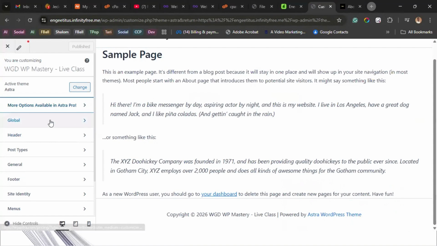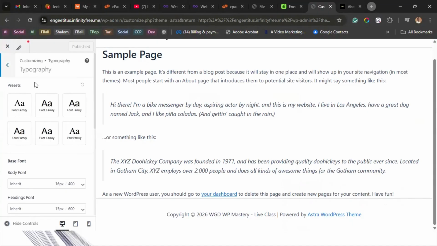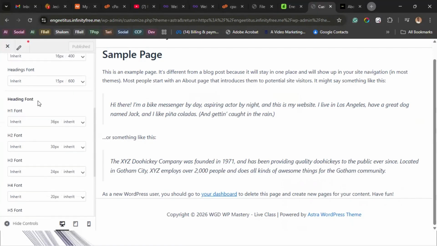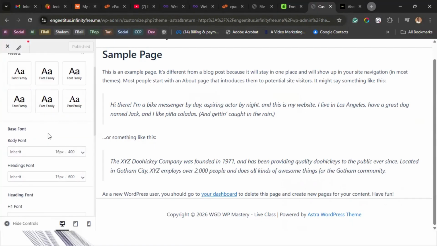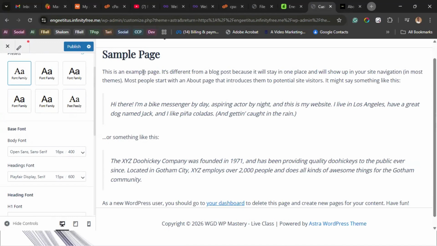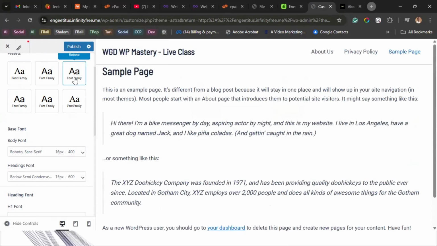So let's look at this. Global settings. The global settings that you can use are typography. You can change your font. You can change the size of everything, your H1, H2, H3, your body, headings. So if we change anything here, let's say the body font, I can choose a font family now. Let me change it to something that will be visible. So you see that my sample page has changed because I changed the font family.